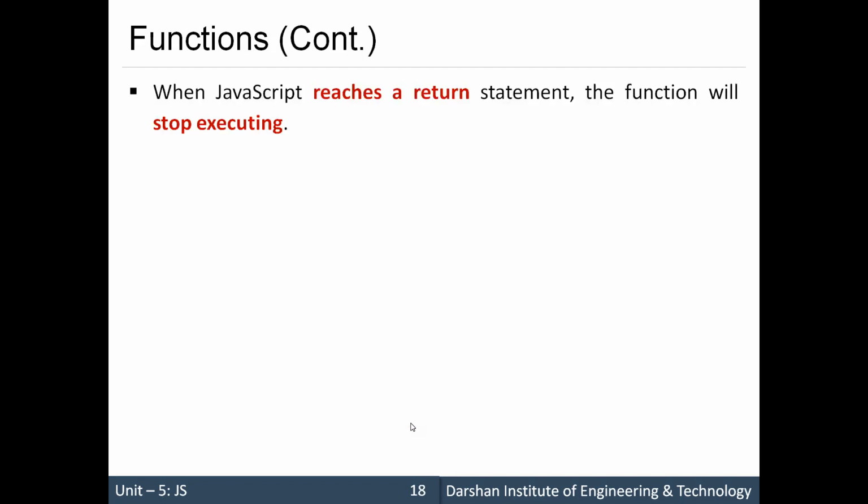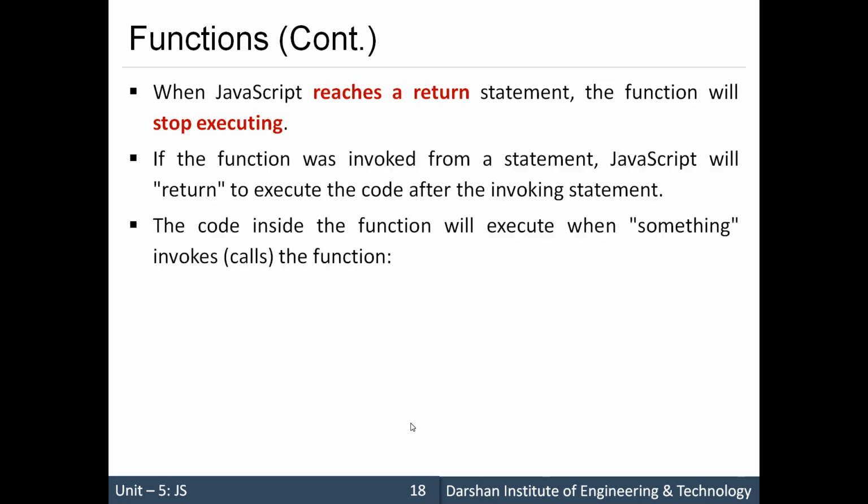When we reach the return statement, the function will stop executing and it will return to where it was called from. So now, what is that something that I have mentioned? Something needs to invoke the function. Ready? So what is that something?